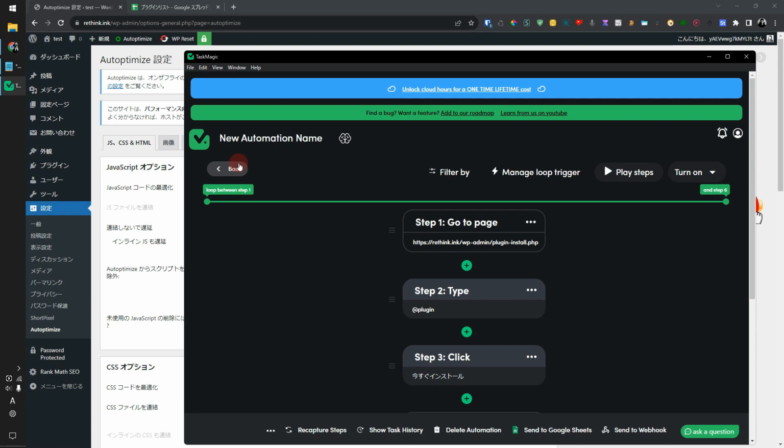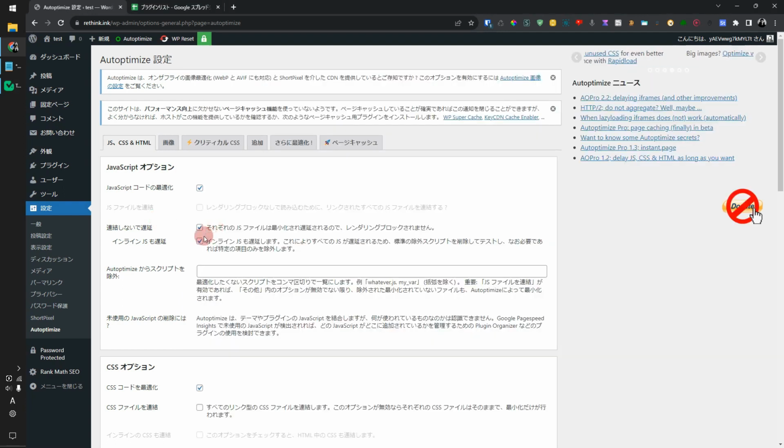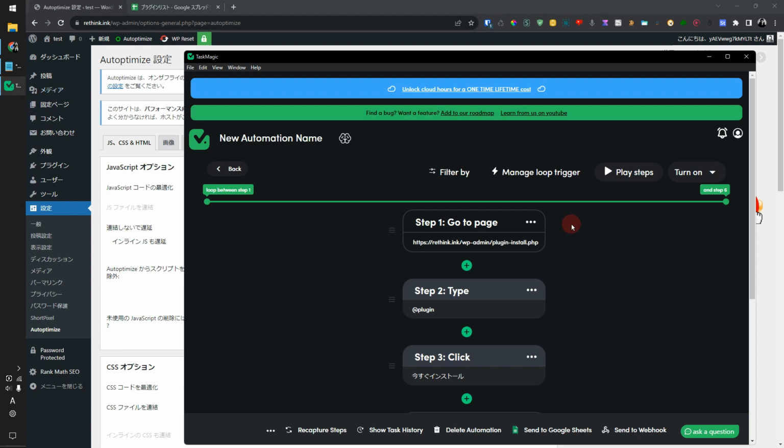To set up your commonly used plugin on your WordPress site, you can manually configure it by checking your usual settings. For instance, I clicked here, removed there, checked a box, unchecked a box. You don't need to manually check each of these items. With TaskMagic, you can automate everything easily. There's no need to make mistakes. So I'd like you to try this out.